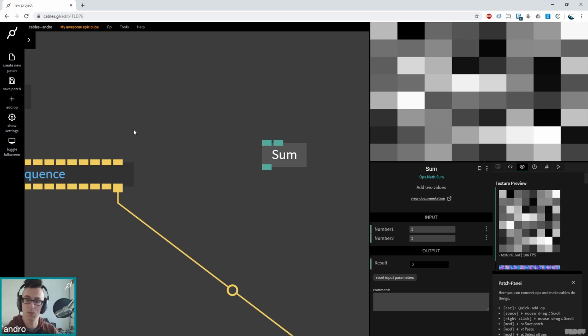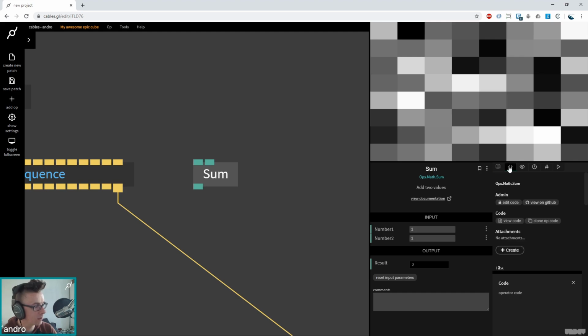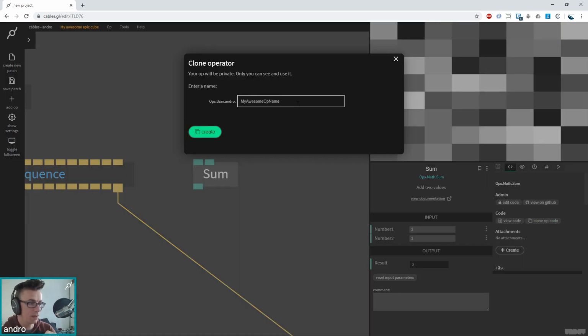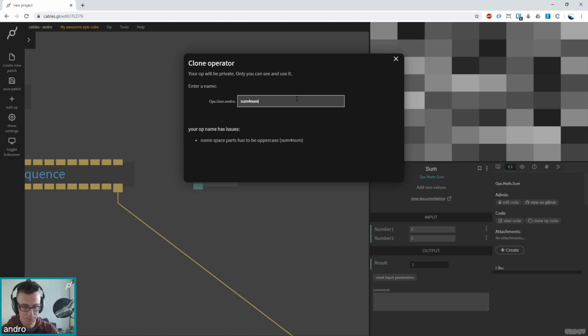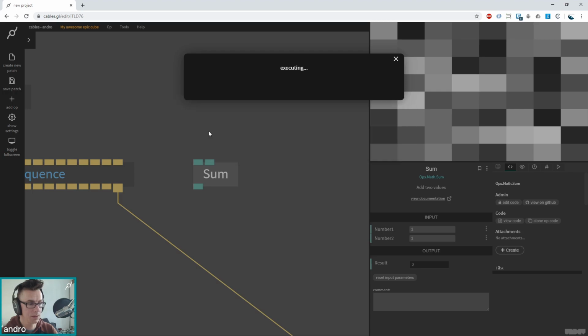Now, let's say you would want to make your own version of the sum op. I don't know, you want to add 4 input ports together. You can click sum and go over here, and we click this second icon there. And here we have an option, clone opcode. So I can click that and type in sum 4 numbers. It warns me here that name space parts have to be uppercase. So I need to make it capital, uppercase, and click create.